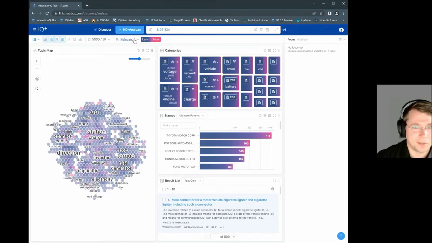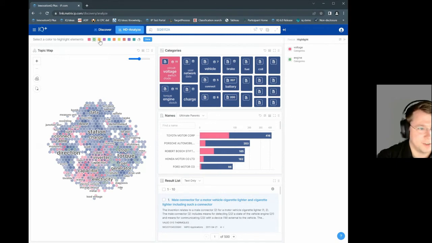Finally, we have our custom highlighting option. This is a great tool to use in conjunction with the categories module to add visual clarity to the dataset. So I'll go ahead and select a few concept categories by grabbing a color from up top and then clicking on the document number of each category. As I do this, you can see my other modules update to reflect the highlights I've just added.